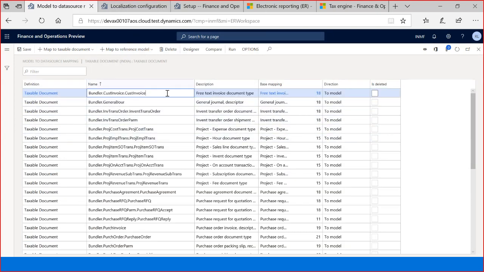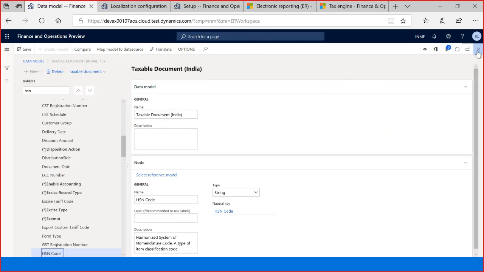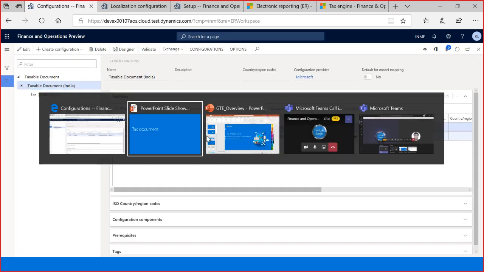Okay, so I will come back to the tax document later. Let me switch back to the slides. So we just finished the taxable document, the idea of taxable document, and then I want to discuss the tax document.